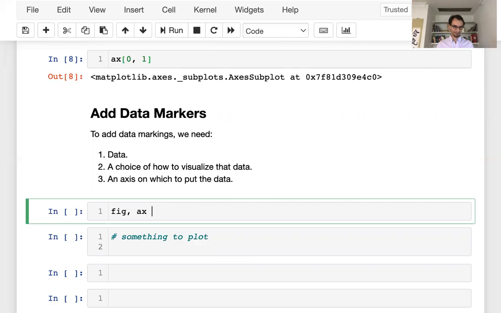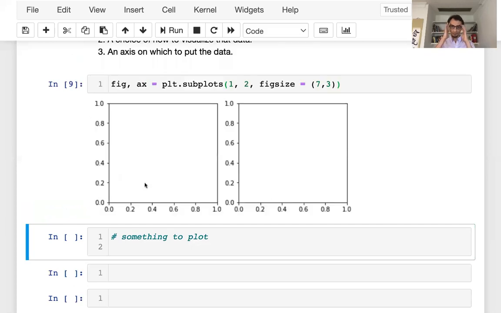So fig, ax equals plt.subplots. I'm going to do two subplots here. So let's make them just a little bit bigger so that we can see nicely. Let's do 7 by 3, say. Okay, so here's our 2 blank axes, and we are now ready to put something on them.